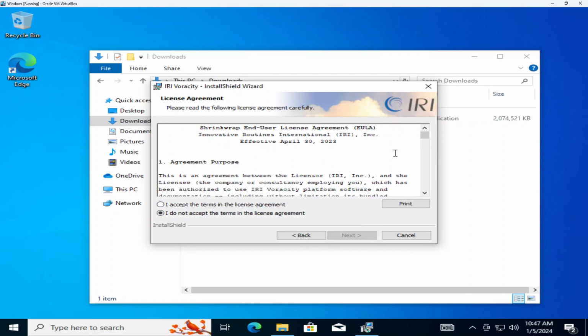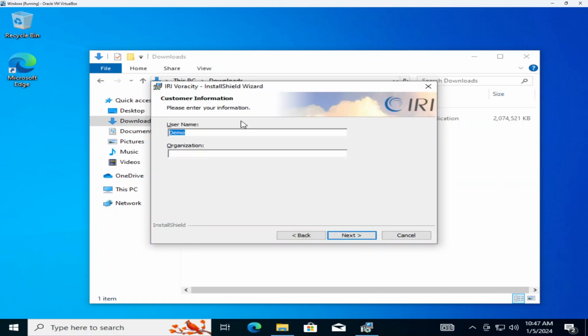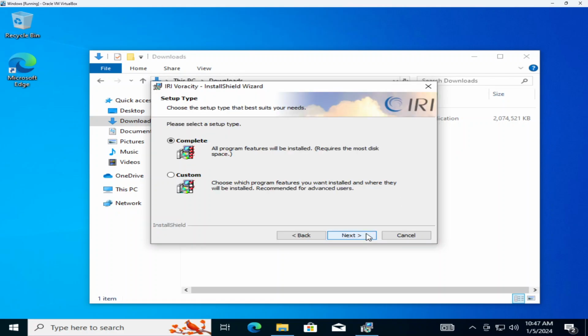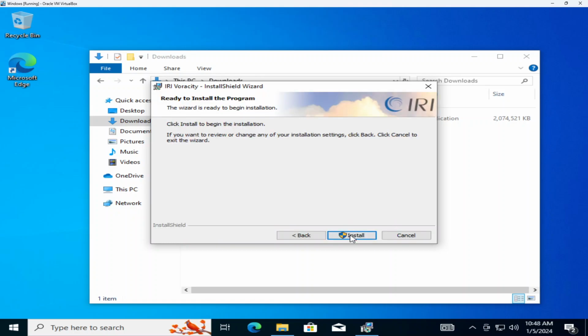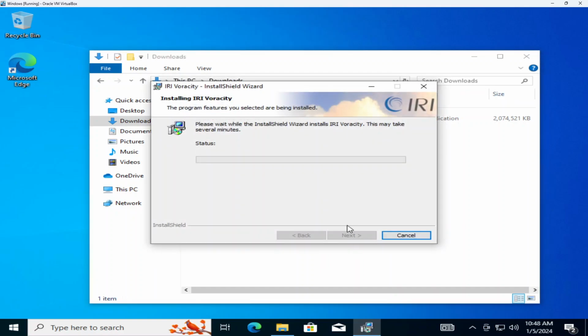And this is our license agreement, so you can just click accept, next, and it's asking for a username. Demo is fine because that's my username, and it's looking for organization. For now, I'll just click next, and I'm just going to do a complete install. So we'll click next, and we're going to click install. And this is going to do its thing, and I'll get back to you when it's done.